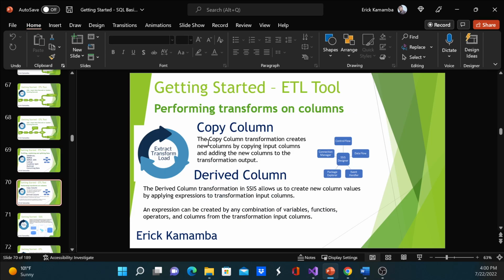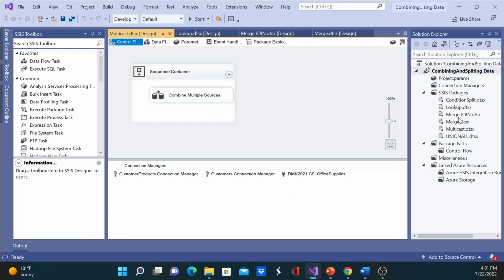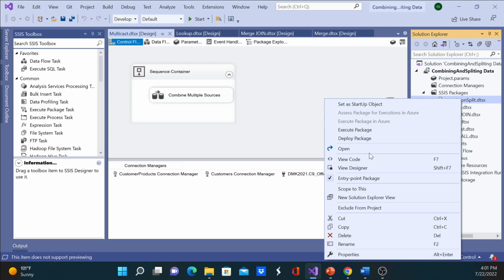So what is copy column? Copy column is just an object that creates a new column by copying an input column and adding the new column to the transformation. Technically, it's copying a new column. So it just creates a copy. Let's see how that works in action.